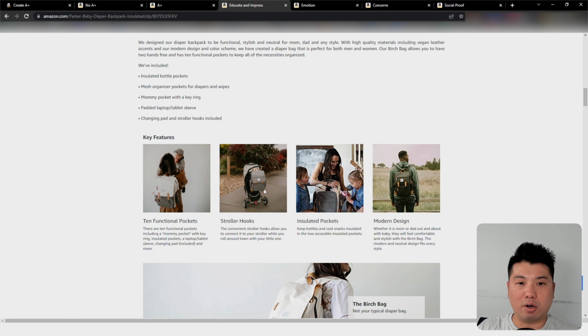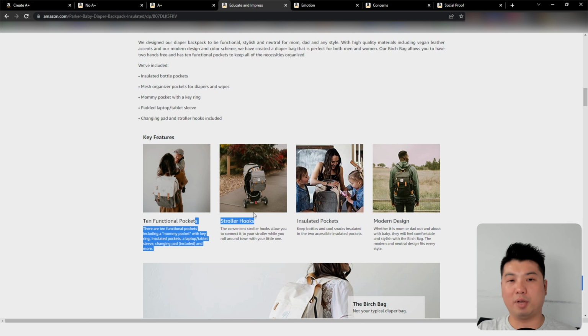What they could do better is that instead of showing this very general picture right here, 10 functional pockets, maybe they could zoom in on these pockets and say these are 10 pockets in this particular baby bag. And then stroller hooks, maybe you could zoom in on the actual hooks onto the stroller. So I think those are ways you could use the key features modules a bit better.